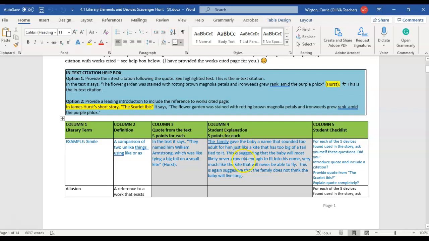Then over here, I come over and I explain why this part of the story explains what a simile is. The family gave the baby a name that sounded too adult for him, just like a kite that has too big of a tail tied to it. This is suggesting that the baby will most likely never grow old enough to fit into his name, very much like the kite that will never be able to fly. This is again suggestive that the family does not think the baby will live long.